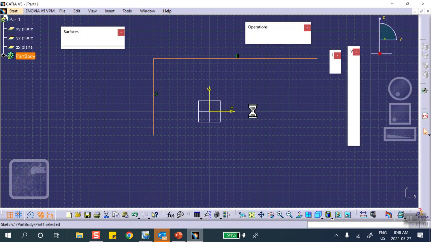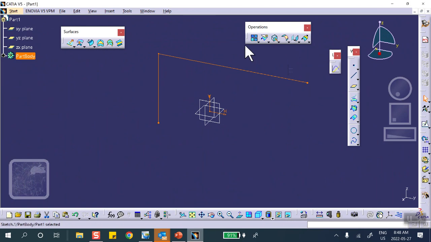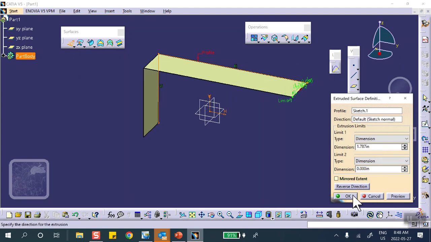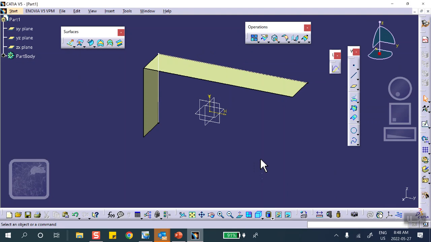Exit. Extrude it. Let's make it a little bit bigger. Okay, so this is half of that top surface. You can make the whole thing, it doesn't matter. Now, I want to drill a hole up there. I want to make a hole up there.